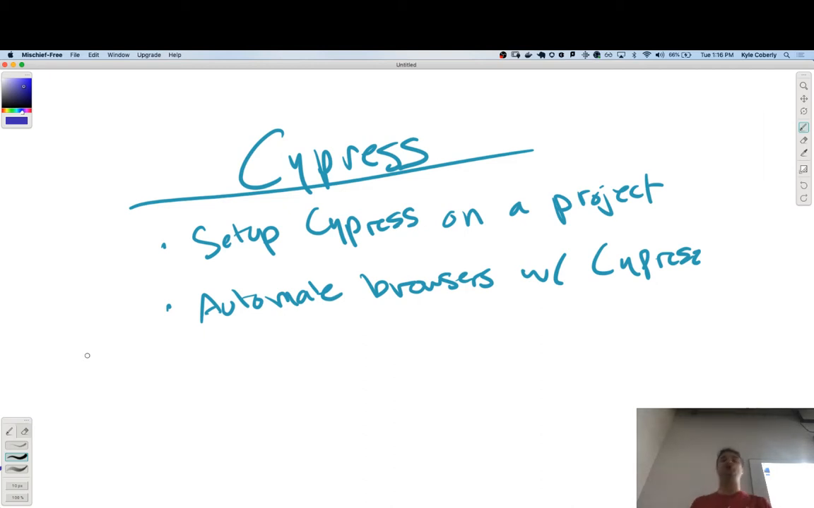Cypress just added support for browsers that weren't Chromium based last month. So you can do Chrome, Firefox, and Electron now with plans for more browsers down the road. Selenium is completely agnostic. So you could do multiple versions of 12 different browsers. You still need Selenium for that.